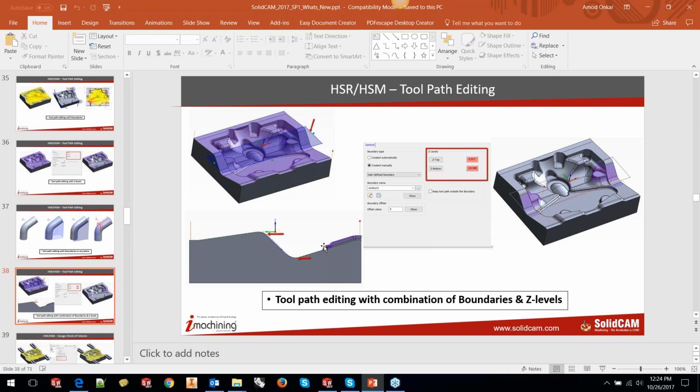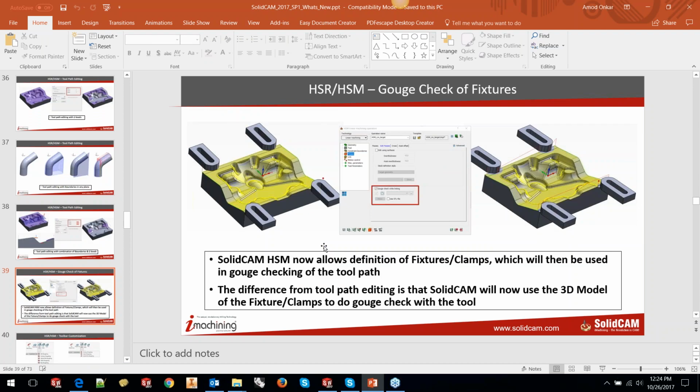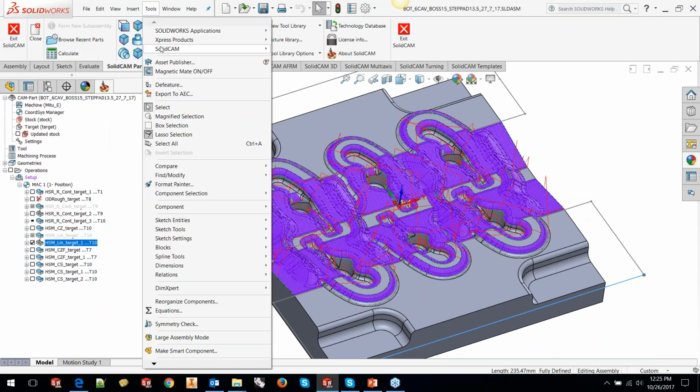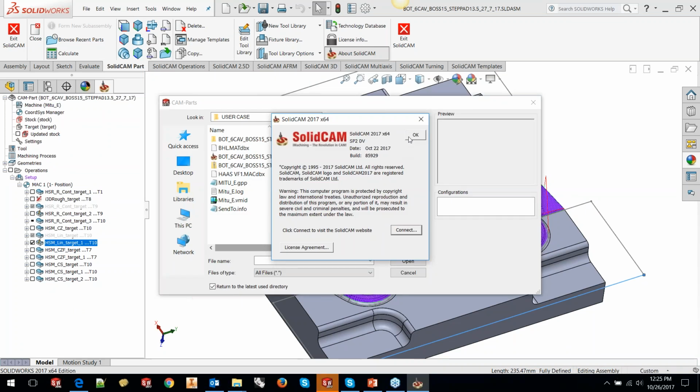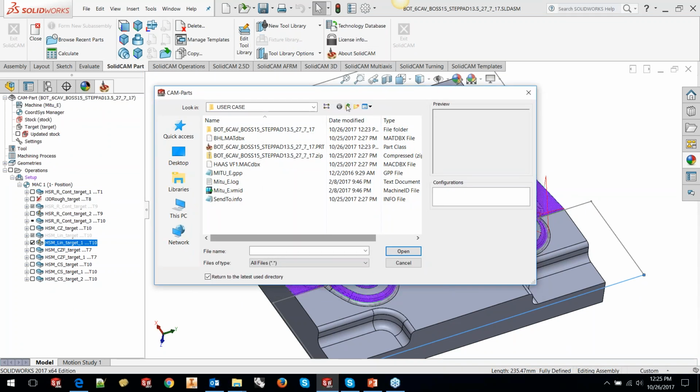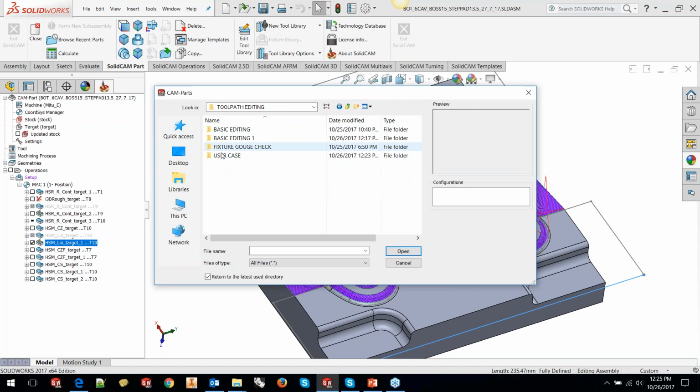While we are in the editing functionality itself, I would like to show another nice feature, and that is to have a gouge check of features in HSM and HSR, especially if you're using clamps and you would like the software to take into account the clamps that are there, which are not part of the target, but they are part of your fixture that you have defined in the setup. Okay, so let's open another part. Let's open into toolpath editing. Okay, the fixture gouge check.